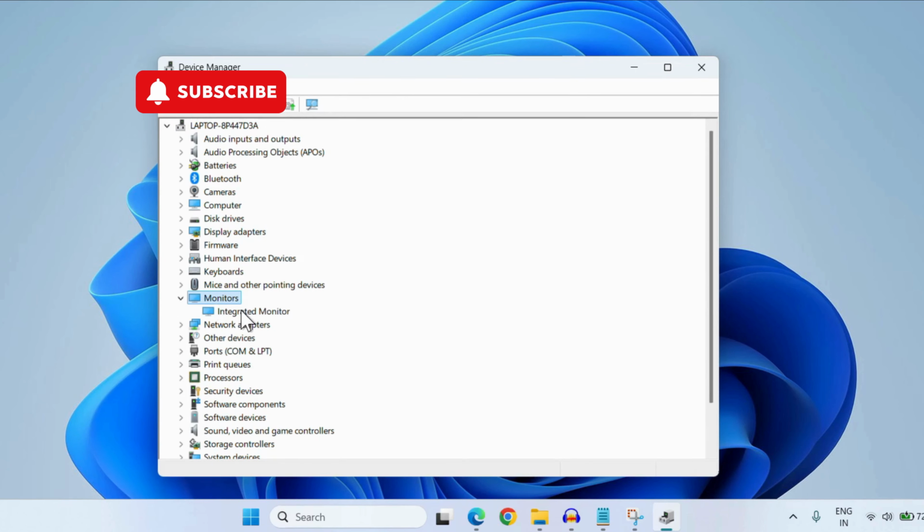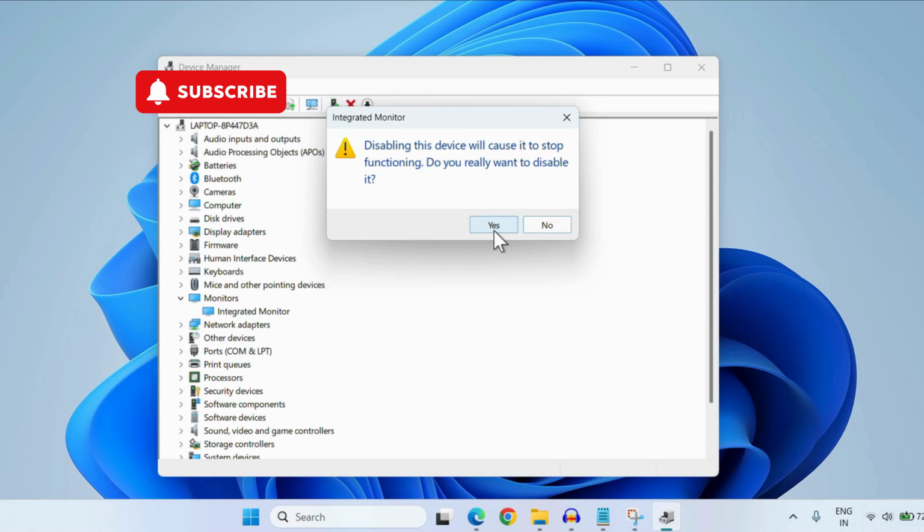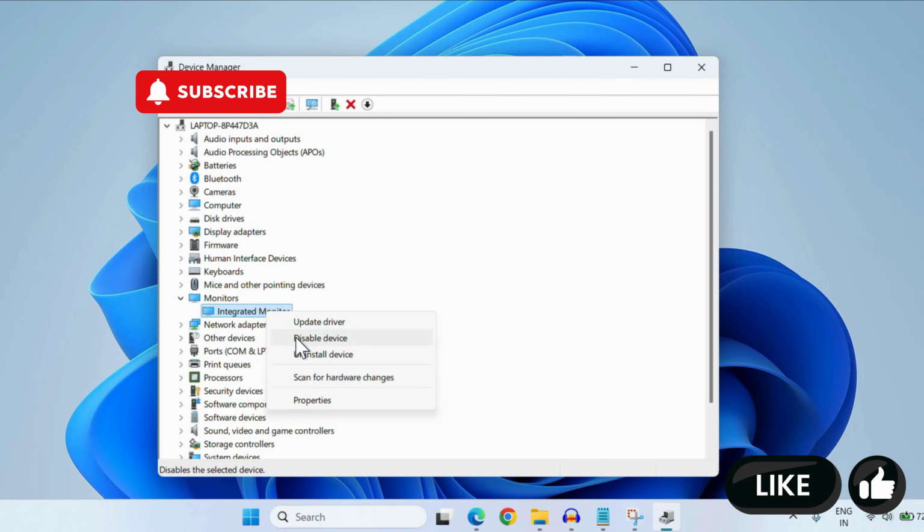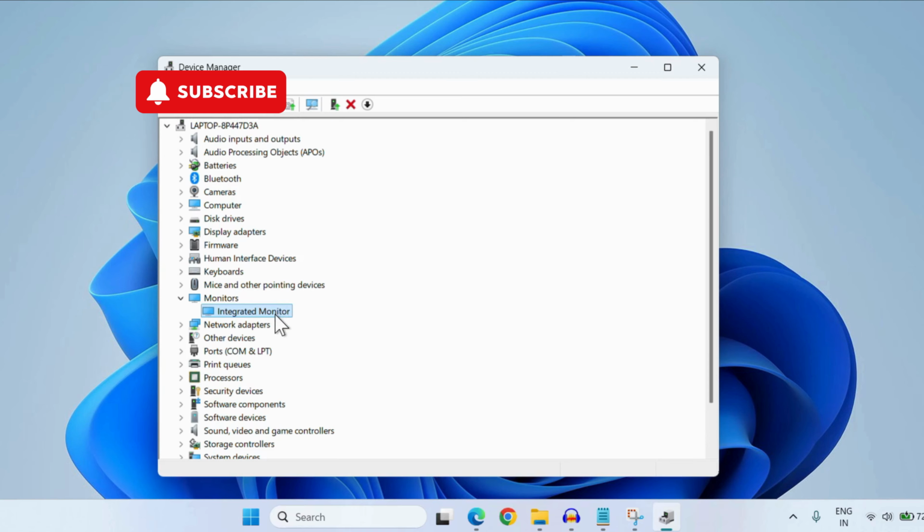Now here you will need to right click on the first entry and then select Disable device. Then select Yes to confirm. Once you have done that, right click on the same entry and this time select the Enable device option. If you see multiple entries here, you will need to repeat this step for each of these entries.